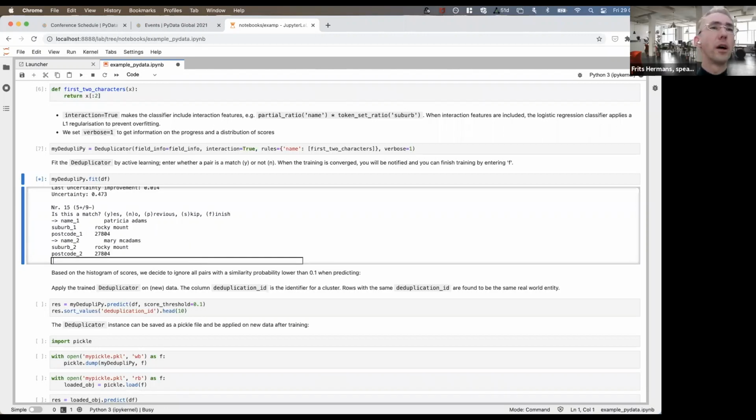No match. I think this will be a match, right? Robert Smith, Roberta Smith, Maxton, don't think so. Floyd Key, there we go. No match.